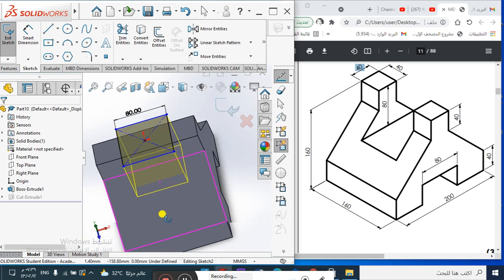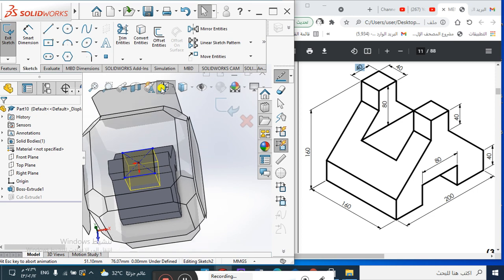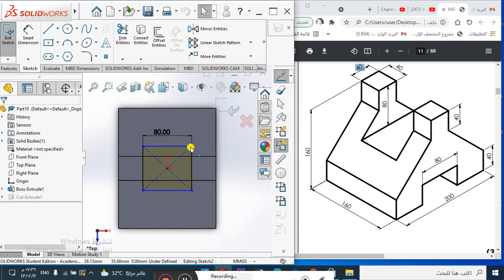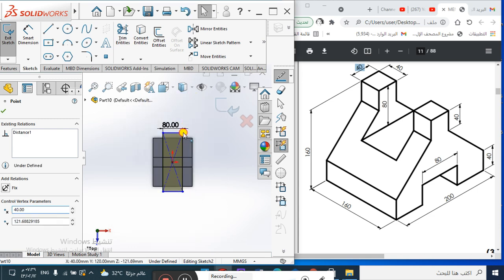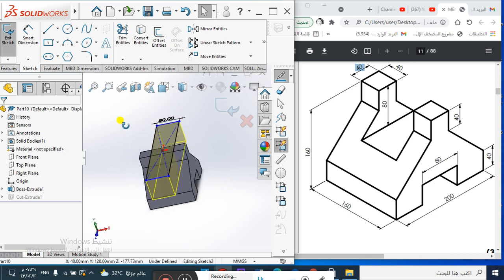What should I do in this case? Let me go to the top. Okay, what should I do? Make this rectangle very long, very long, until it goes further than the boundaries of this model. Okay.